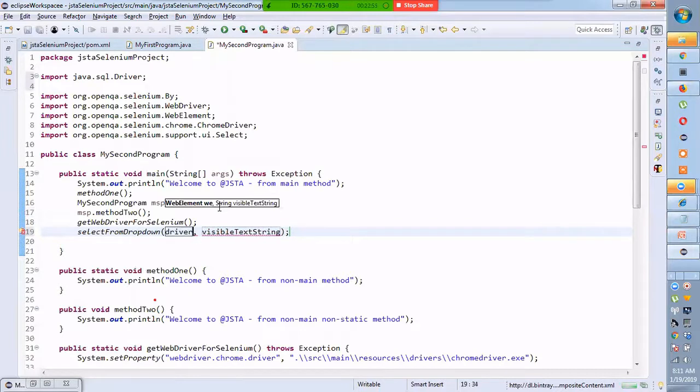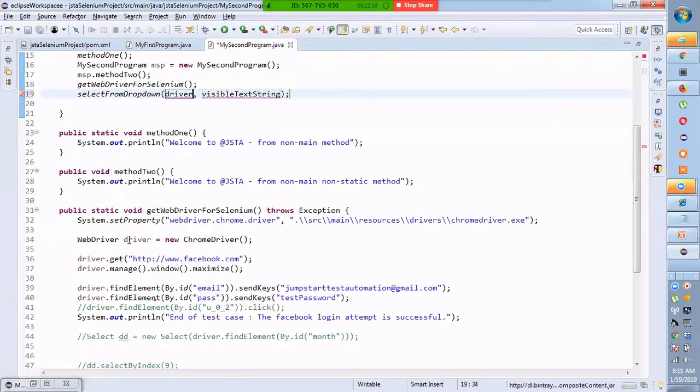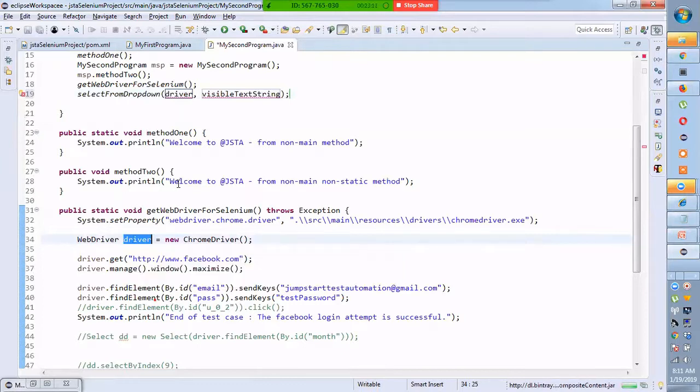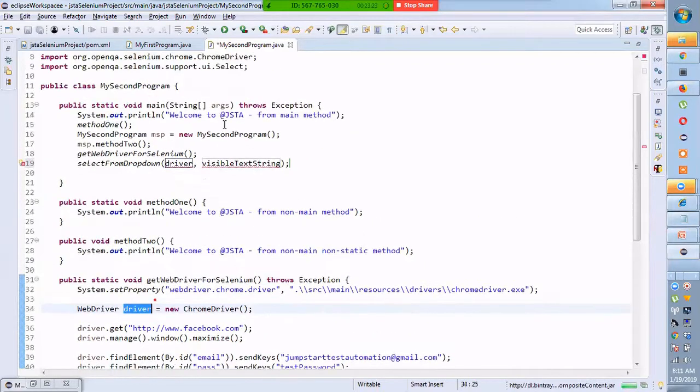Okay, it is not recognizing this keyword driver because this driver variable is defined inside a given method, and this method is not global. Global in the sense any given variable is called global when it is defined outside the method but within the class. But this driver is defined inside the method getWebDriver for Selenium. So I cannot use this variable in other methods within the class. So I have to define this globally.